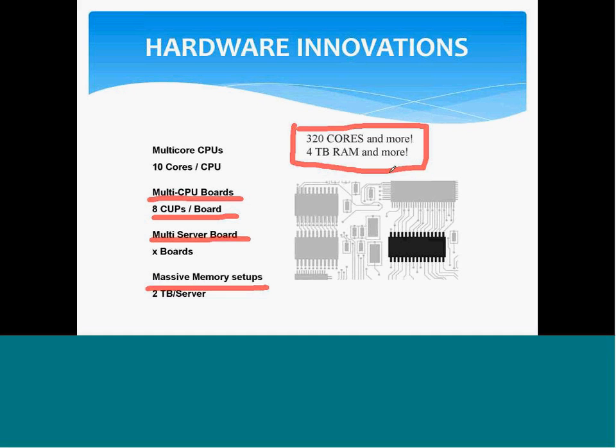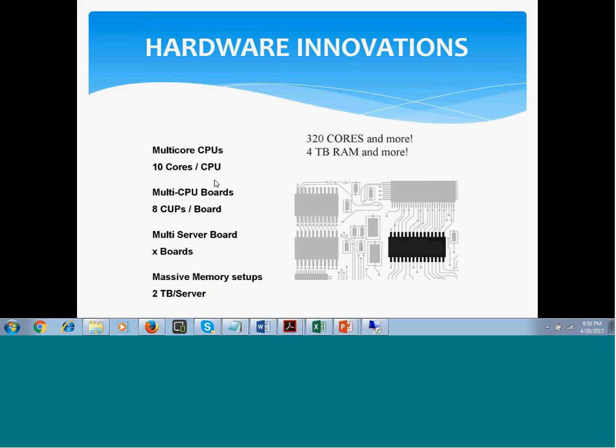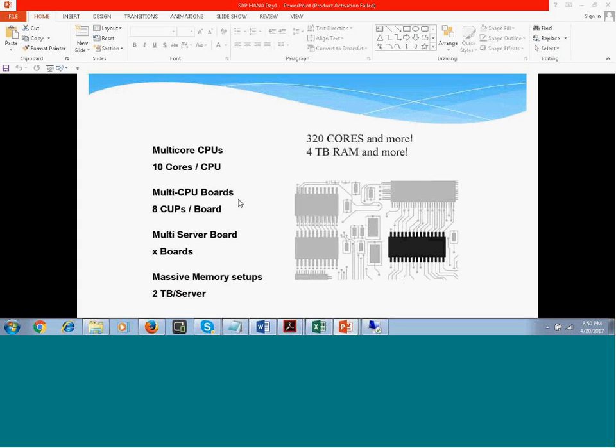In this scenario, when you are processing in the RAM, in the memory, your main concern is the RAM. So we have more RAM here, and it is a multi-core architecture. That is the hardware innovation, and SAP has a strong partnership with the hardware vendors.